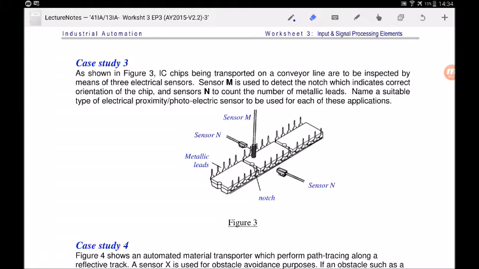A lot of students, when they see the words metallic leads, will say the answer is inductive sensor. Well, in this case, it's not true. We cannot use inductive sensor. Why? Because we are required to count the number of leads. If we use an inductive sensor, and you know that the pitch between the leads is very fine, the inductive sensor will not be able to detect the gap between the leads. So for such fine applications, we need to use fiber optic sensor.